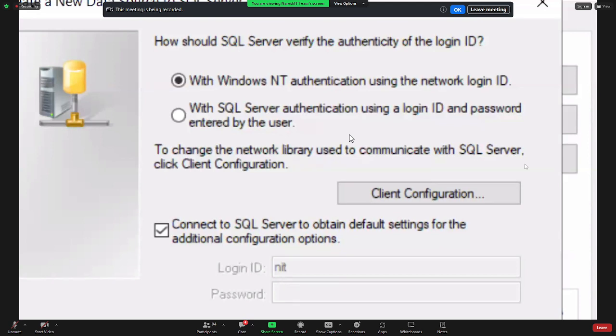What is Windows authentication? Windows authentication means you can use the same Windows credentials to log in to SQL Server also. Already on your computer, to log in you have some credentials. The same credentials you can use for logging into SQL Server. The second option is SQL authentication. What is SQL authentication? SQL authentication means it has a separate user ID and password. Windows authentication means the user ID and password you already used to log into your computer, with the same details it will log in to SQL Server also.